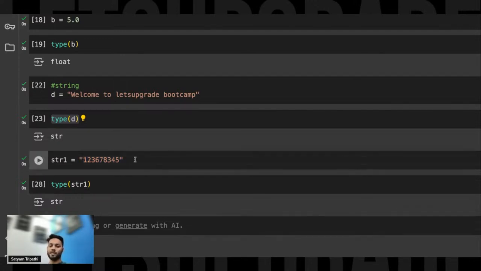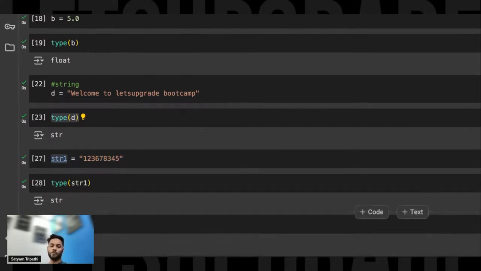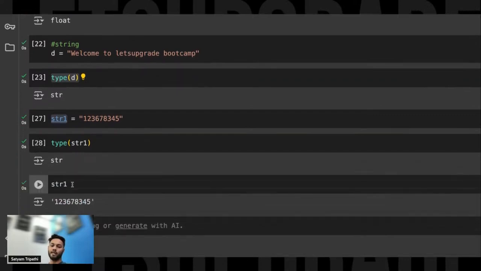Now, tell me one thing. If I have to convert this into an integer, what will I do? What do I have to do if I have to convert this into an integer?